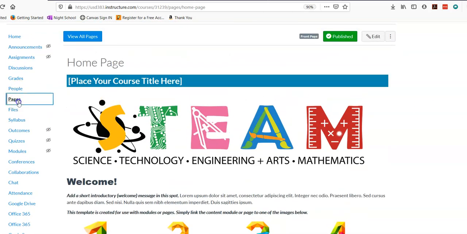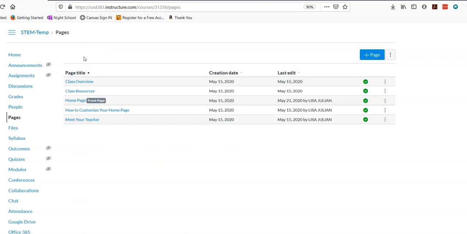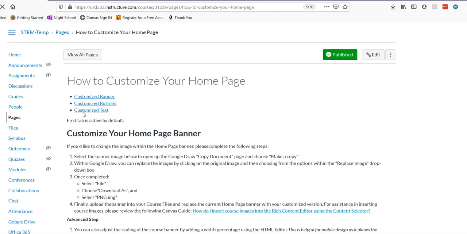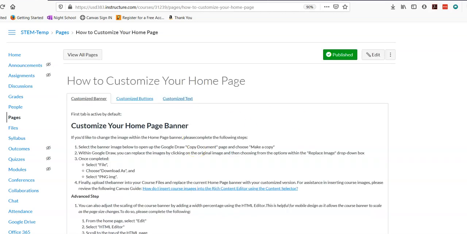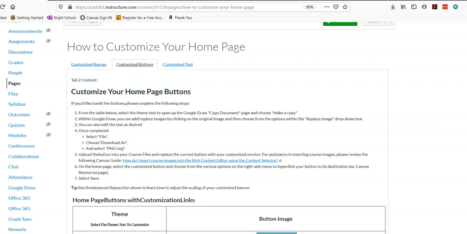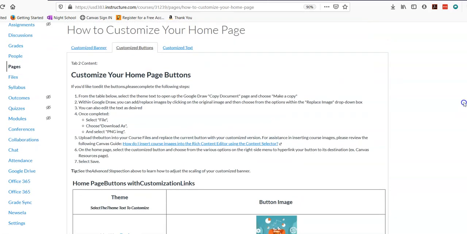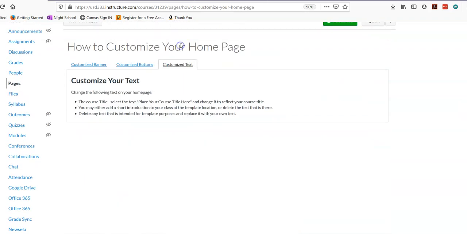Other pages that come along with this template that you can customize if you choose, click on pages and then view all pages. And you'll notice that you have a few different things. One of them is how to customize your home page. Under here, I've set up how to customize your home page banner and what you need to save those files at and how to do that. I've also given you access to the buttons if you'd like to change the way those buttons look for your course. And then I also show you how you can customize your text as well.